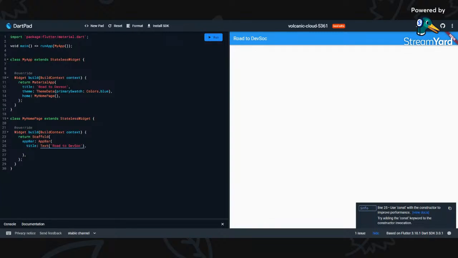So you can also try on DartPad. I'll suggest that if you have not already set up Android Studio and VS Code, try to run this code on DartPad. It will give you this output. So it's pretty much the same. In this, basically, we are just creating this app bar. In that app bar, we are showing the text title, Road to DevSoc, and then we can align it in the center.